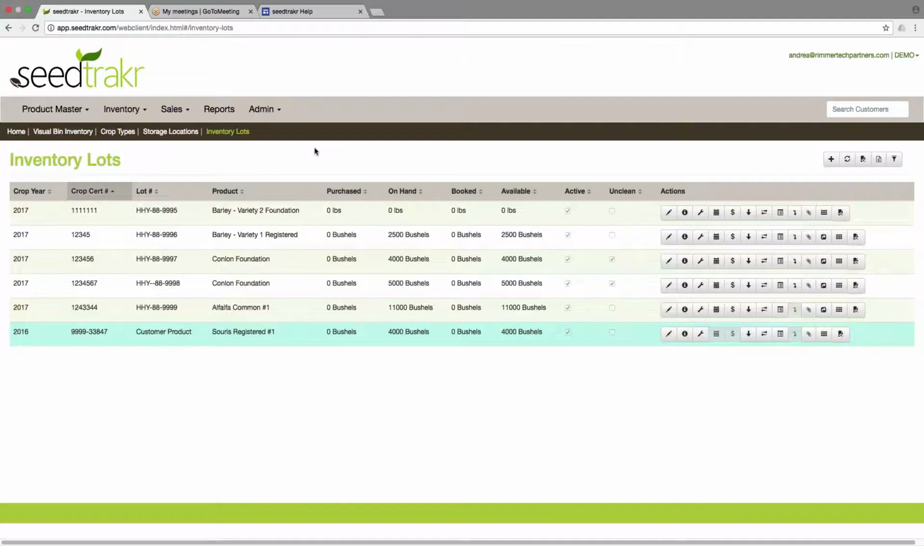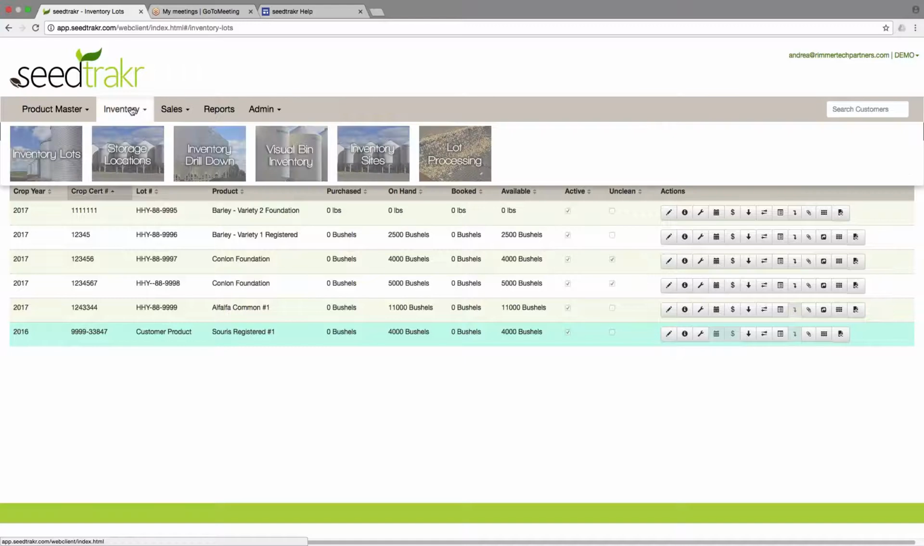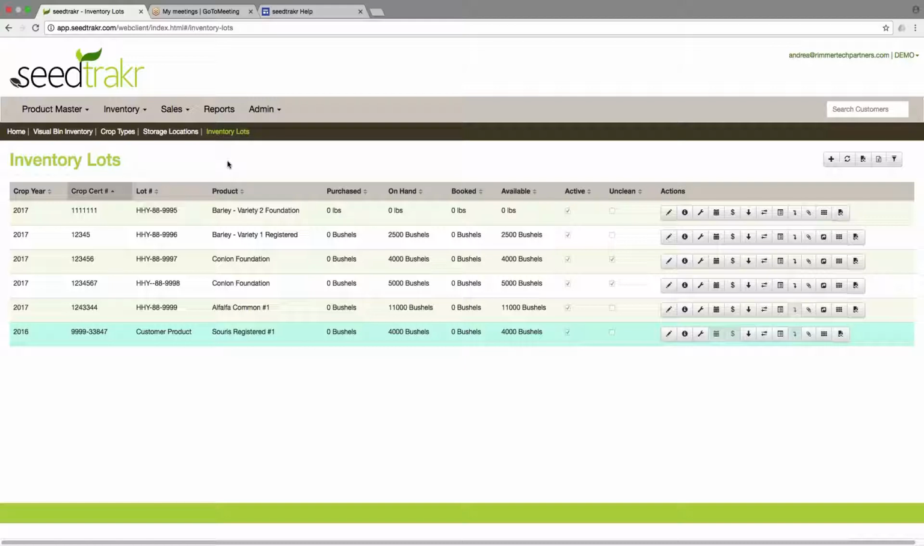Inventory lots. To access the inventory lot screen, select the inventory menu and the inventory lot screen icon. In this screen, you can manage your inventory lots. seedtrakr keeps track of all your inventory movements, including receivings, transfers, pickups, and adjustments.